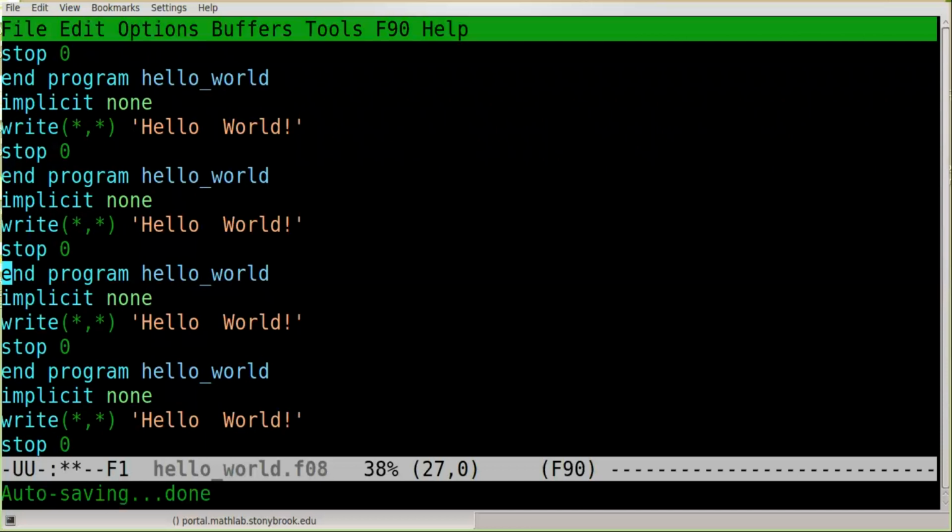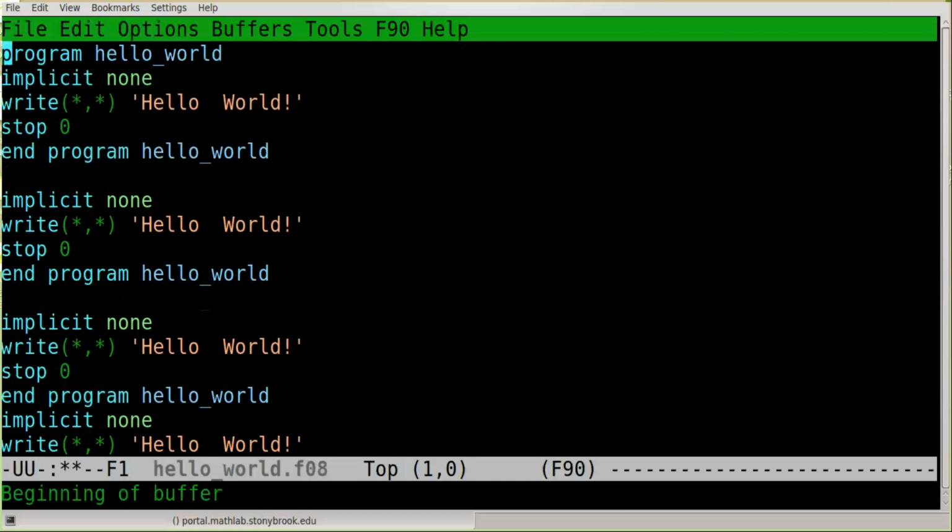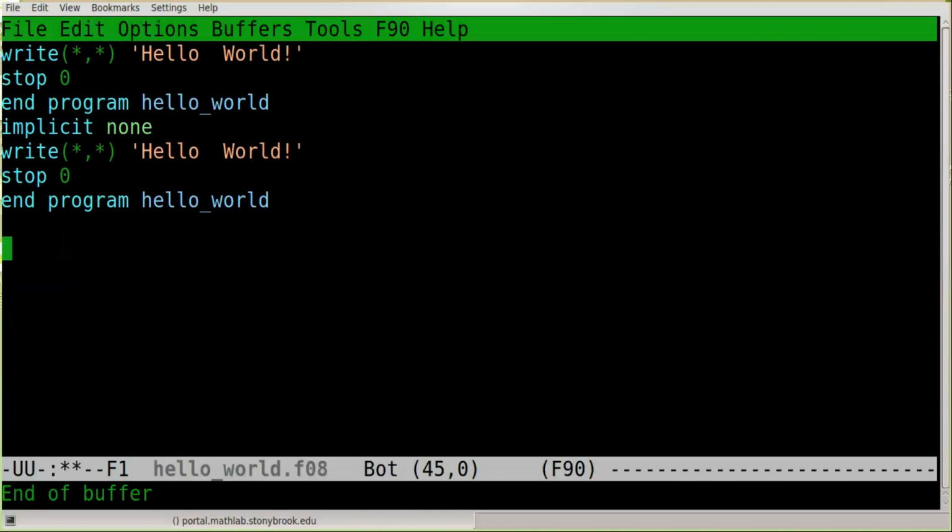So let's move up to the beginning of the file. If I move all the way up to the beginning of the file, now it says top here. It tells me I'm at the top of the file. If I move all the way down to the bottom, it tells me I'm at the bottom. So that's useful information.